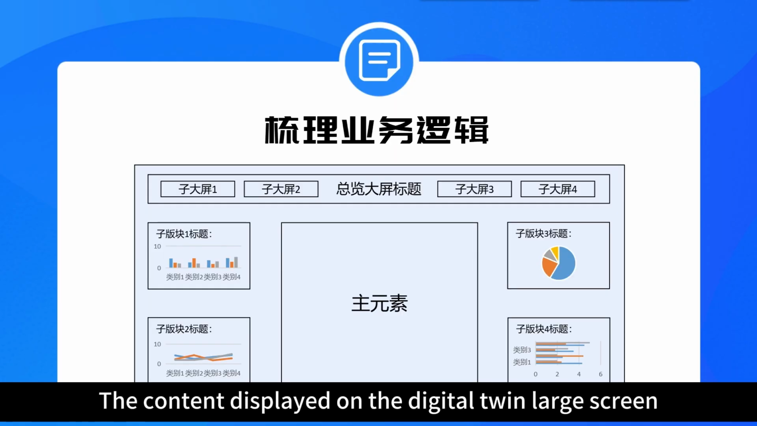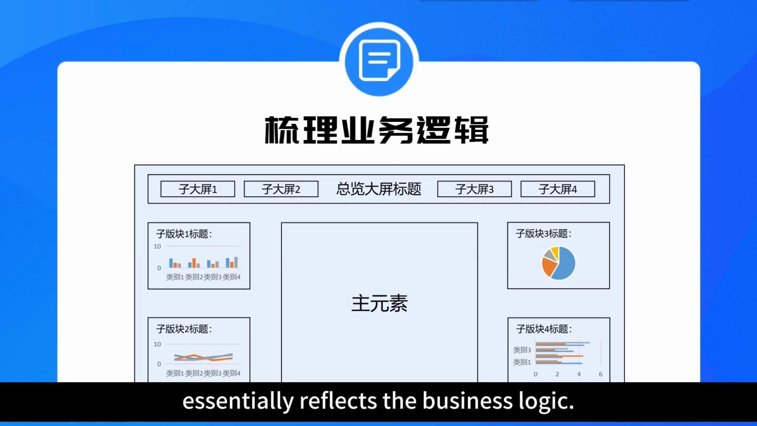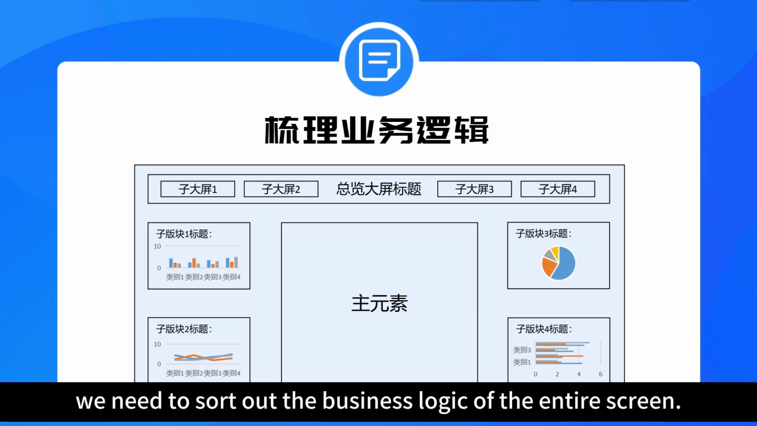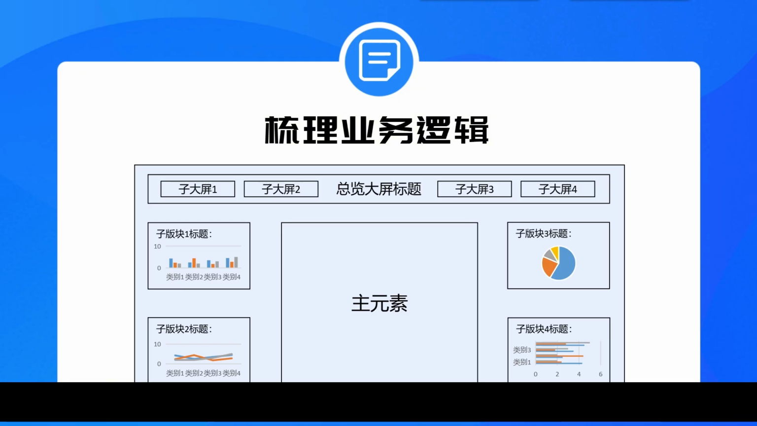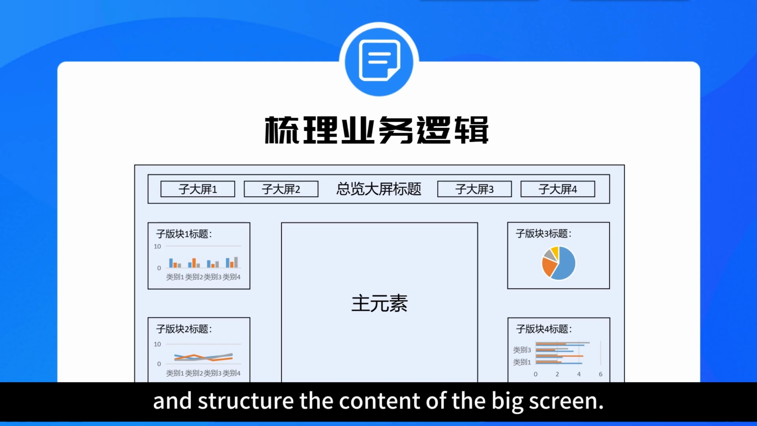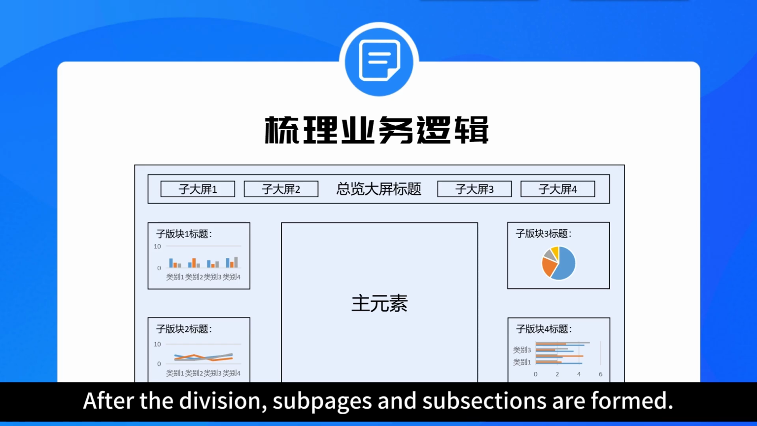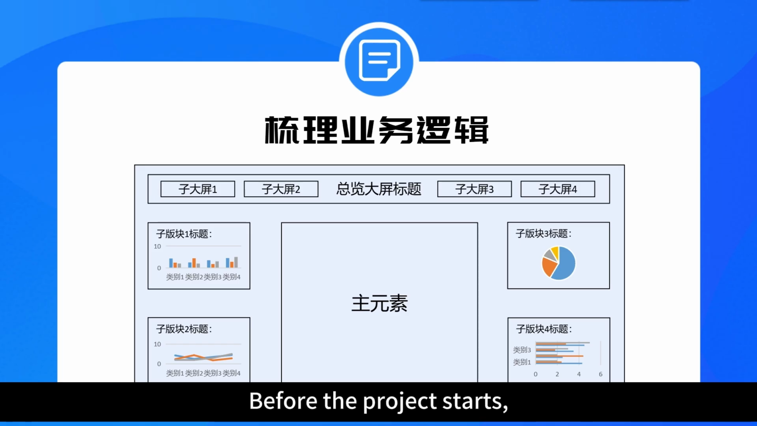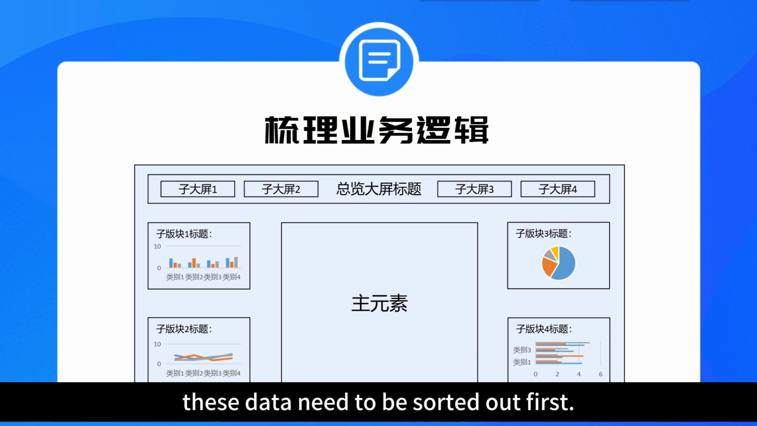The content displayed on the digital twin large screen essentially reflects the business logic. Therefore, when we organize requirements, we need to sort out the business logic of the entire screen and structure the content of the big screen. After the division, subpages and subsections are formed. Each subsection corresponds to a set of business data before the project starts. These data need to be sorted out first.